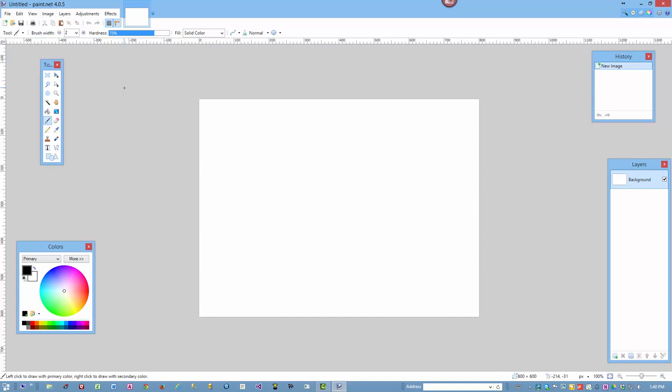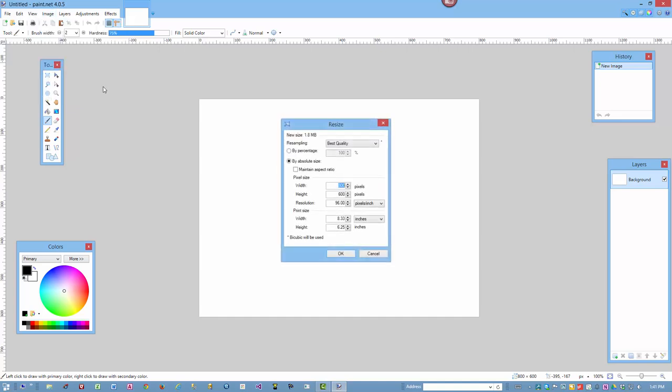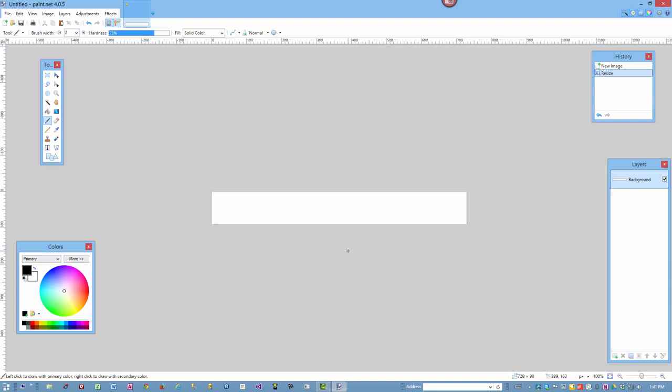So the first thing we're going to want to do is change the size of the actual image here. We're going to resize the image to 728 by 90. Okay, the next thing we're going to do is put a background color on this graphic. I can use white, I can use black, I can use any color I want.